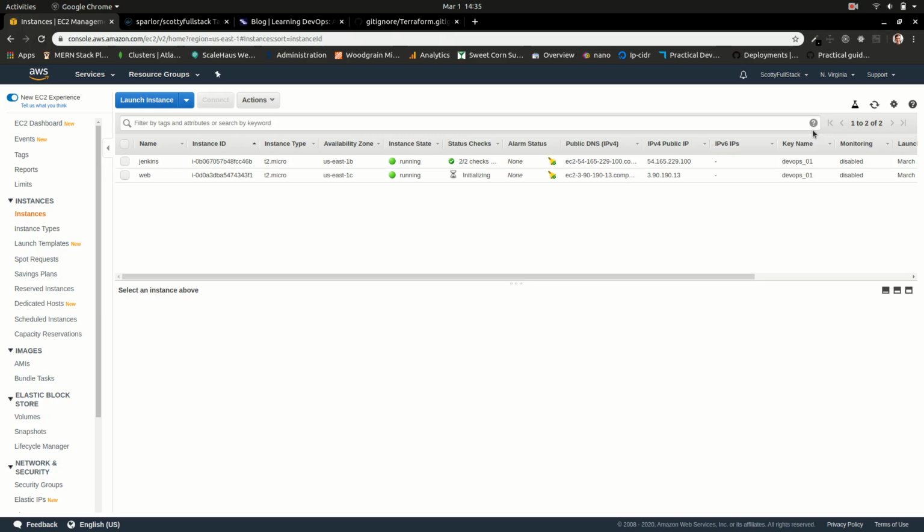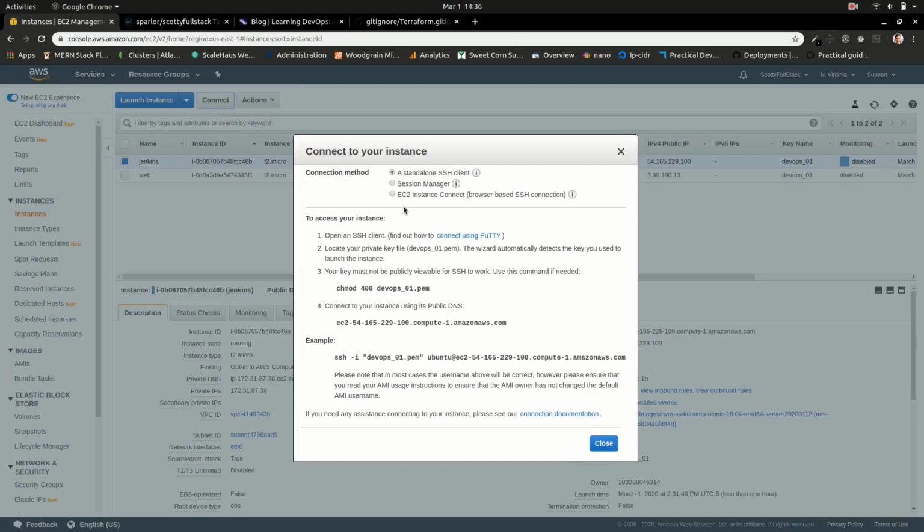All right, and we're back. So we have Jenkins and web set up. If you have any questions about the web, just go back and repeat the Jenkins process, just name it web and do it from the web folder in our Terraform directory. And so that's it. We are actually up and running. We have 2 instances, really with nothing installed on them.